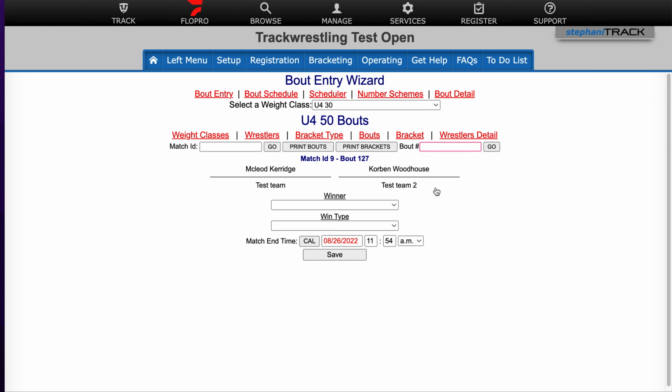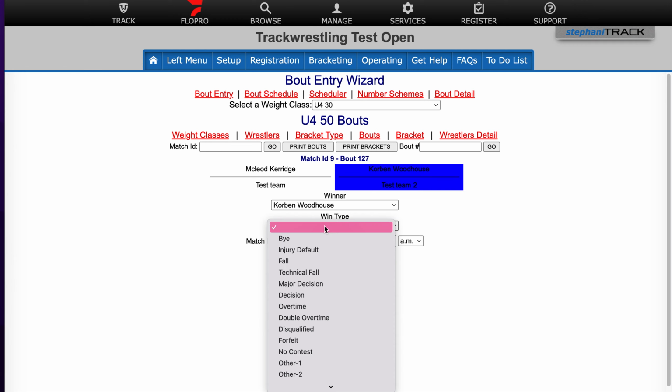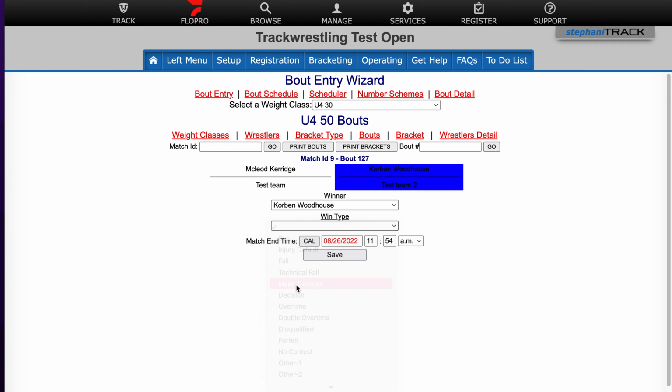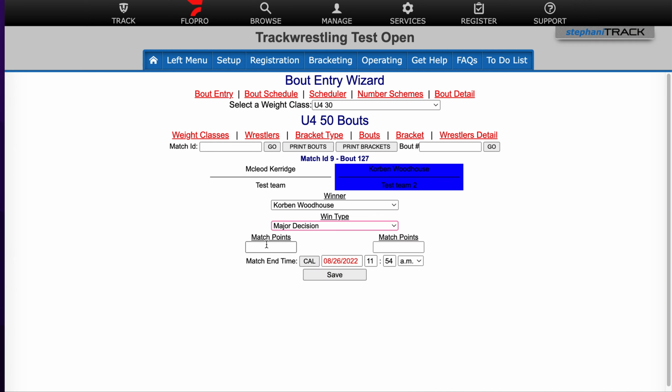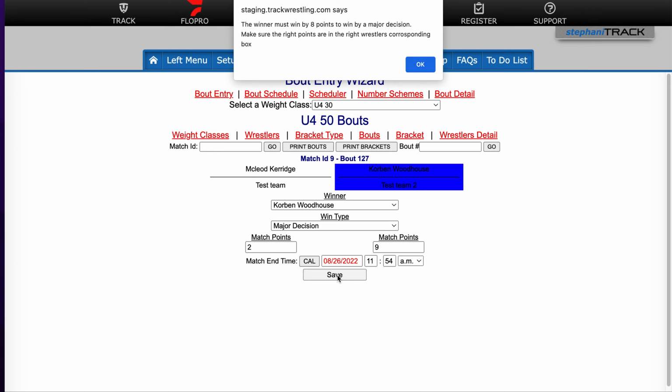If this was not the bout sheet that we had in our hand, we could just enter the bout number and continue on. We do know that sometimes you don't get the bout sheets back in order, so just either search by the weight class and the match ID or the bout number to find what you want. But for this example, we're going to go ahead and say that Corbin won by a major decision, and the points were 9-2. So we'll enter 2 and 9, and we'll hit save.